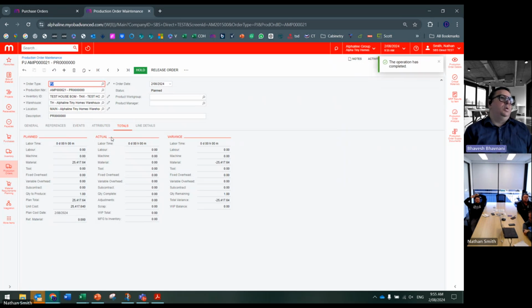So what the system has done, once you've saved your production order, is calculate all the costs in your bill of material and say this is what your production order will cost. This is what you have planned, this is the actual, and that's the variance. Right now there's nothing in actual because we have not even started our production order. We're just purely planning. So as per the bill of material that I have, this will cost me around $25,500.